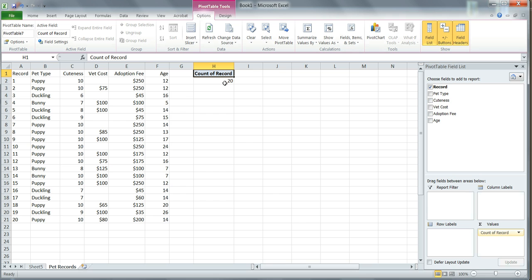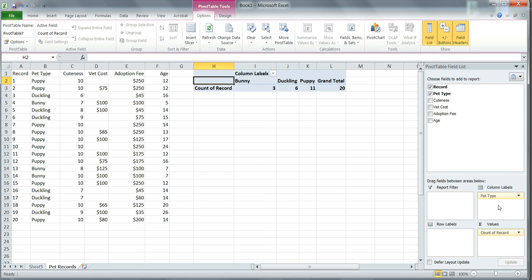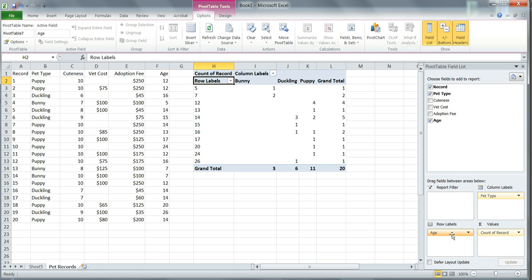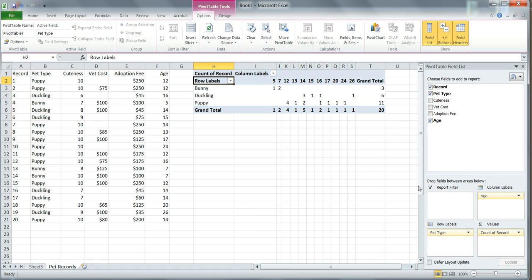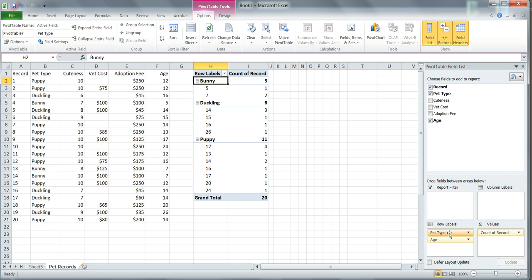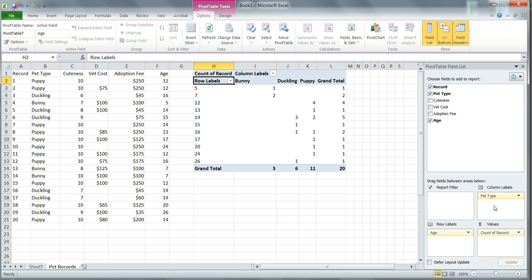So now that we've changed it, there's 20. And let's see, I'm going to grab pet type and drop it into column labels, and I'm going to grab age and drop it into row labels. So the great thing about pivot tables is that it's literally drag and drop. When I first was running through this video really quickly, I had pet type on row and age on columns, but I didn't like how that looked. So the great thing is that literally in like a second, I can change it back into something that just looks better and is easier to interact with.